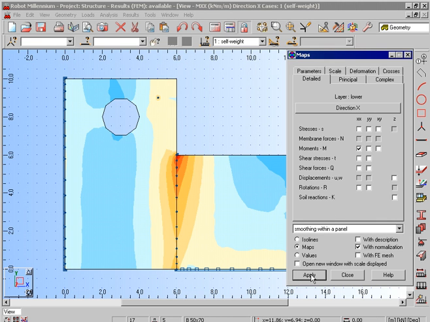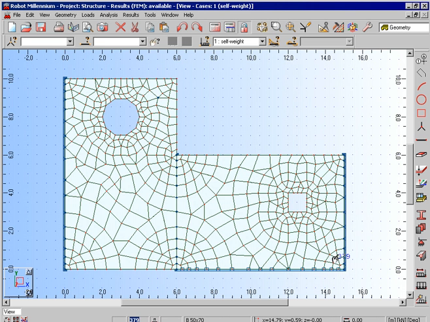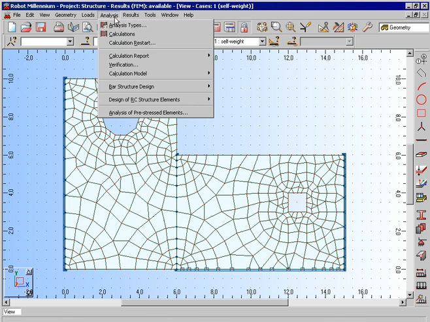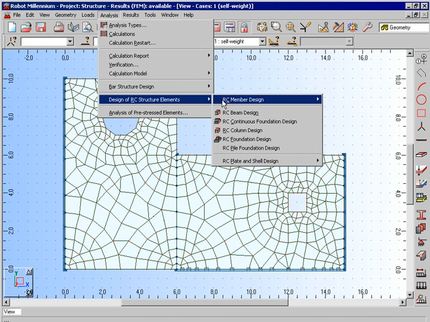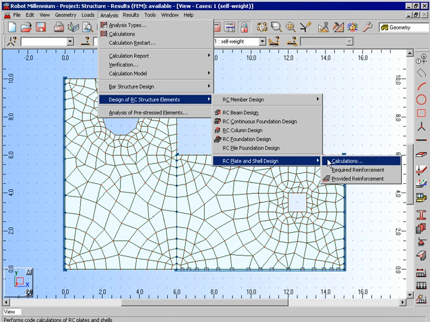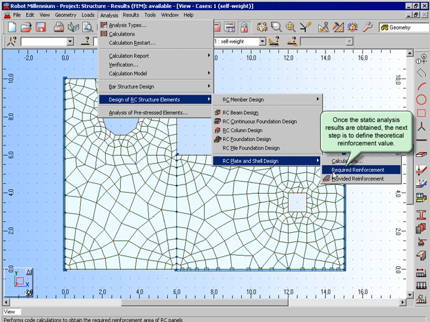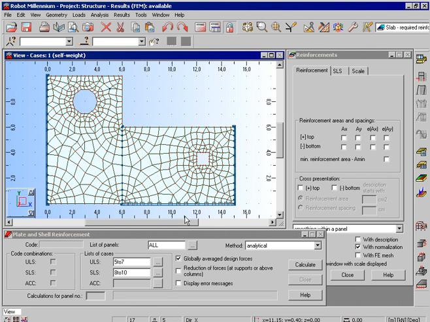For instance, in maps we can plot bending moment diagrams. It's also crucial to realize that in Robot we can plot the results in any direction, not just global directions, but any directions. And in doing this, we can then match the direction of the bending moment in the direction of the reinforcement.